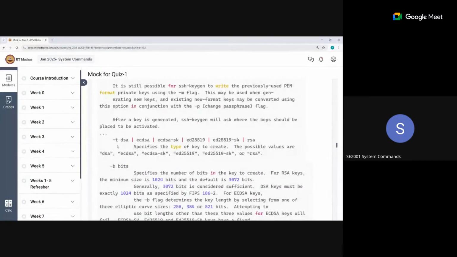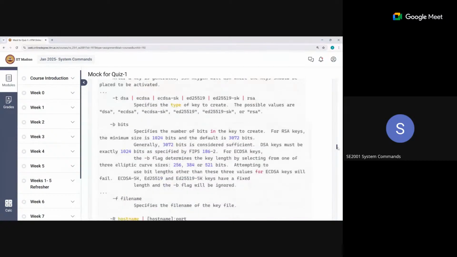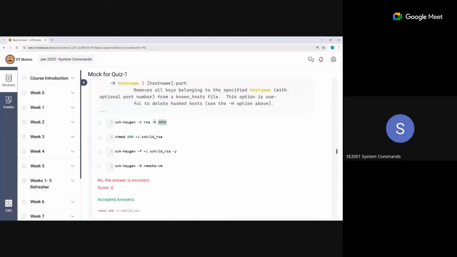So T says what kind of algorithm you want to use: ECDSA, ECDSA-SK, or ED25519. I think ED25519 is the default if you don't specify in newer versions of ssh-keygen. And you have RSA also. Similarly, you can give that. And B is the number of bits of the key. So 4096 bits is the size of the key.